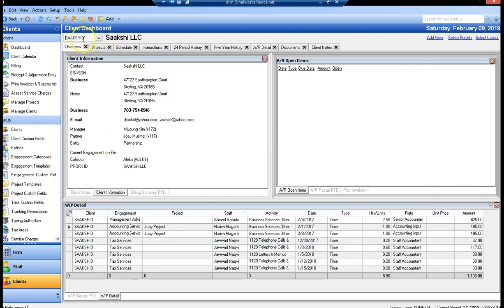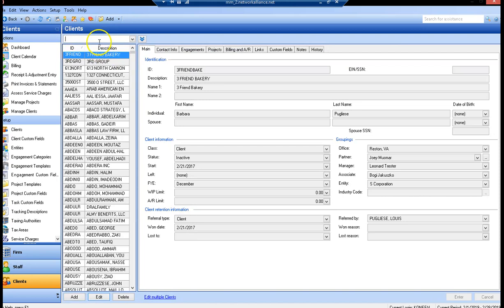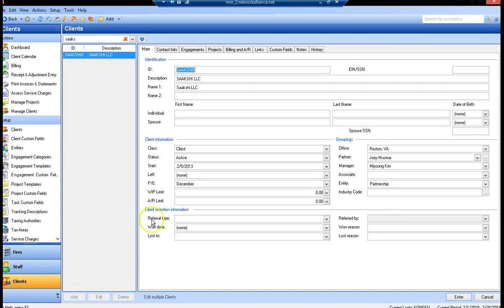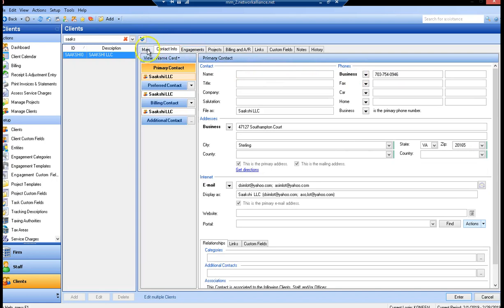I like to do it this way, but another way of doing it, which will take you to exactly the same screen, is just by going to clients, and then under setup, you go to clients in here. And if we look for the clients, actually right here, you can click edit, and it will take you to that same exact page where we were just on.